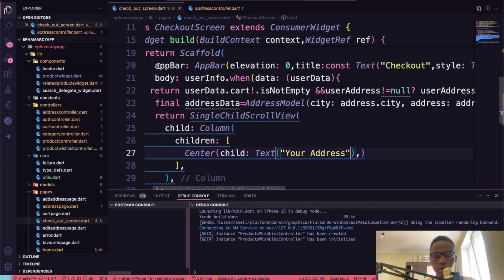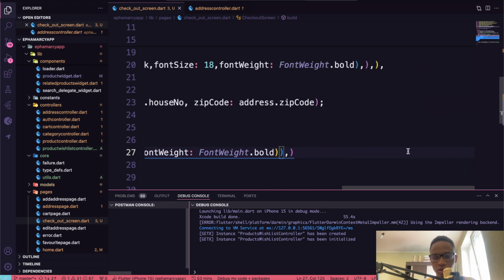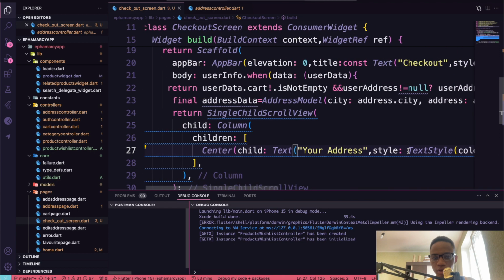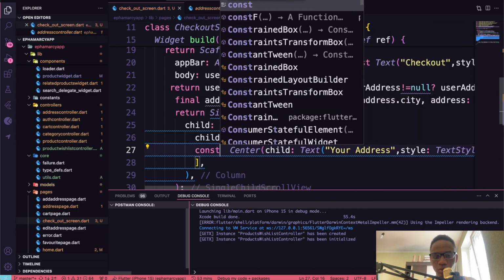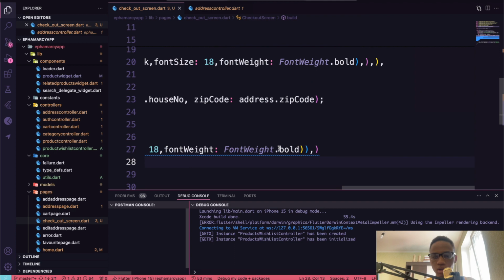And then let's just style it. So to style it, I'll just copy and paste this code to save the time. Yeah, this is the styling here. Okay, so it's supposed to be constant.